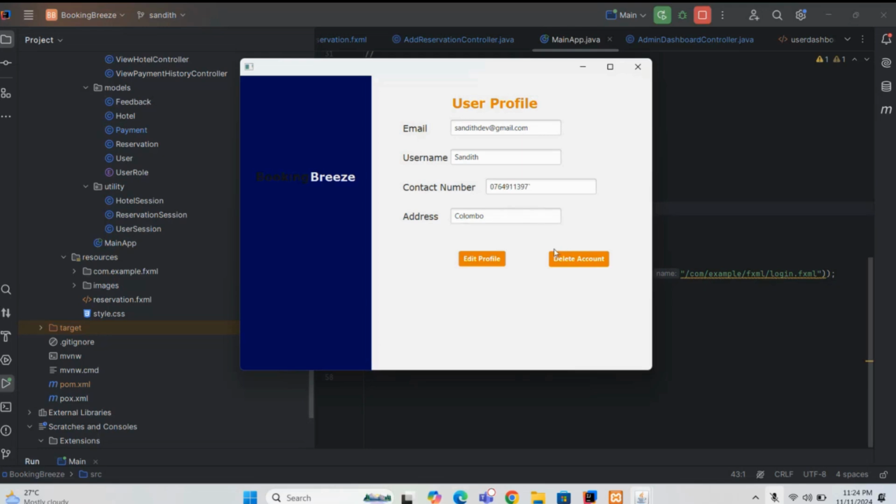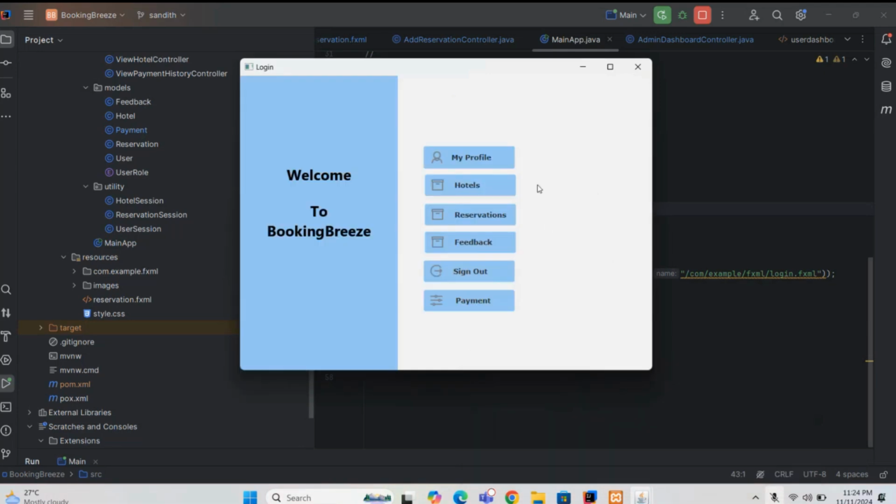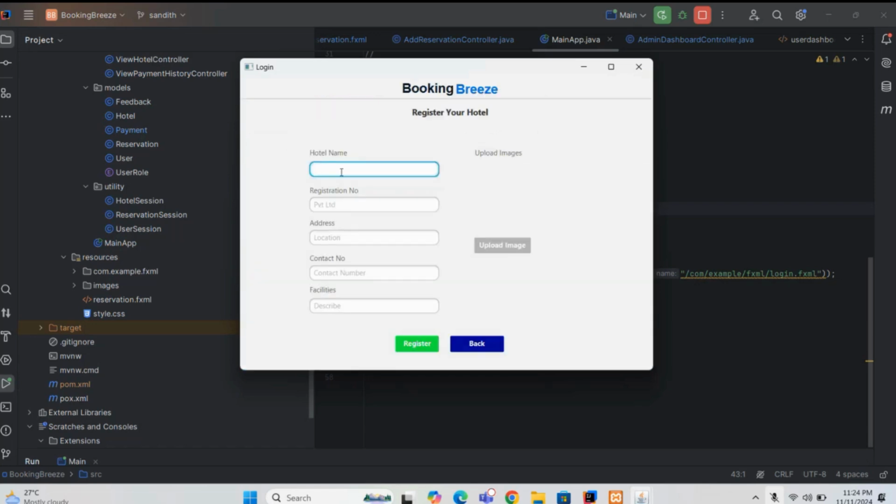If you want to delete your account, we have the delete option also. When we move to the hotels part, users or hotel managers can add their hotel details and search for their hotel details also. In the add hotel section, we have hotel name, registration, address, contact number, facilities, and image uploading also, which is a special feature that uses blob storage in SQL.